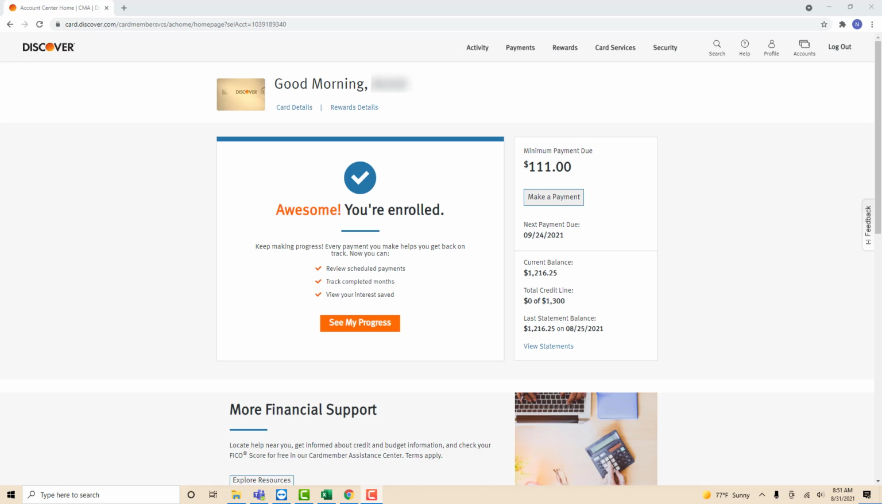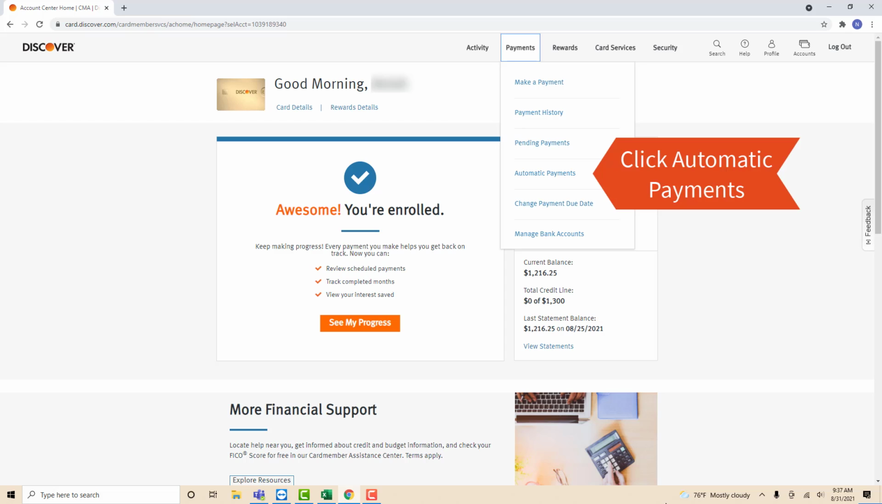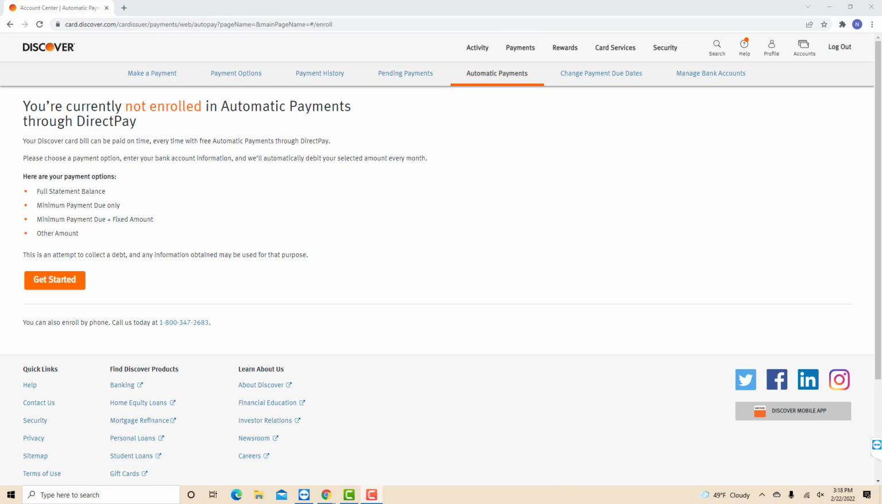Now you will see several options at the upper part of the screen. Click on the option that says Payments. On the drop-down list, you will see an option for automatic payments. Click on Automatic Payments. On this page, you will see a Get Started button. Click on the Get Started button.